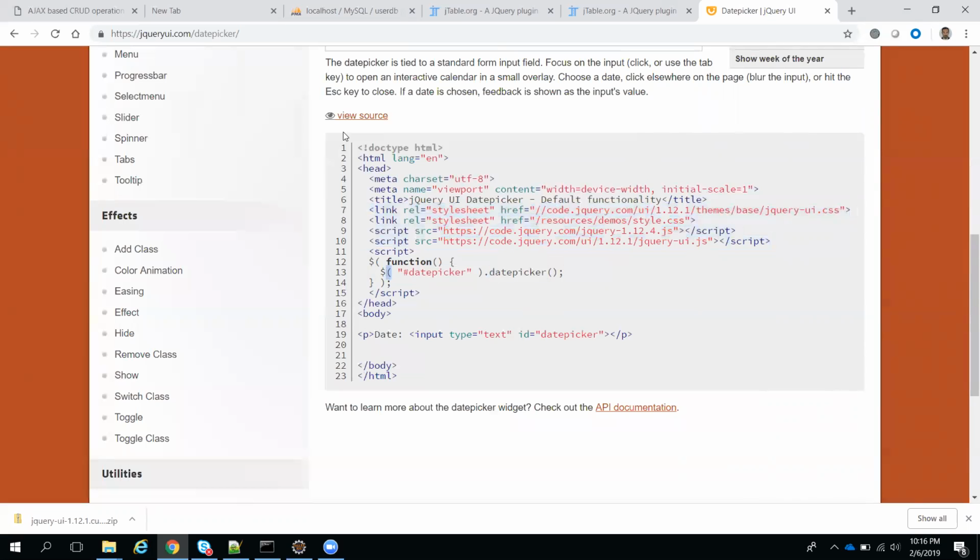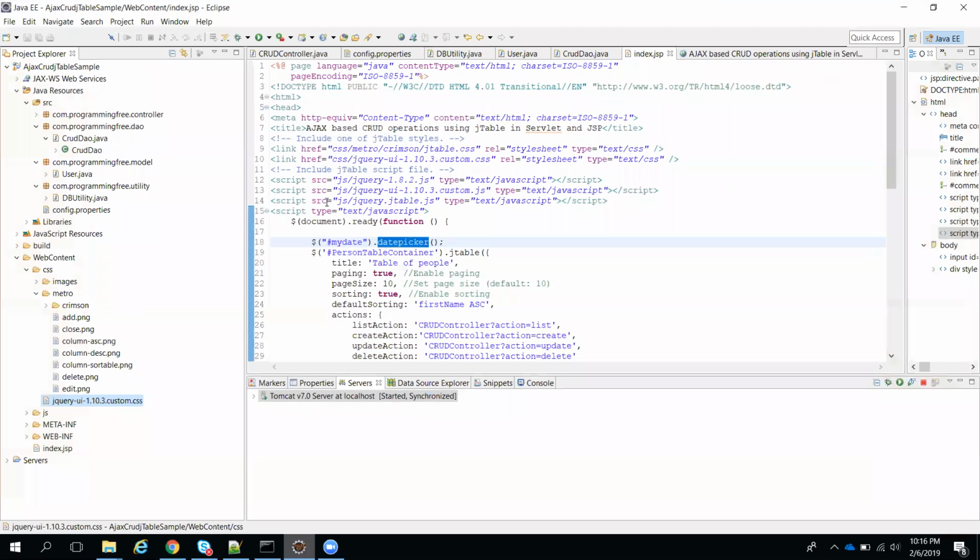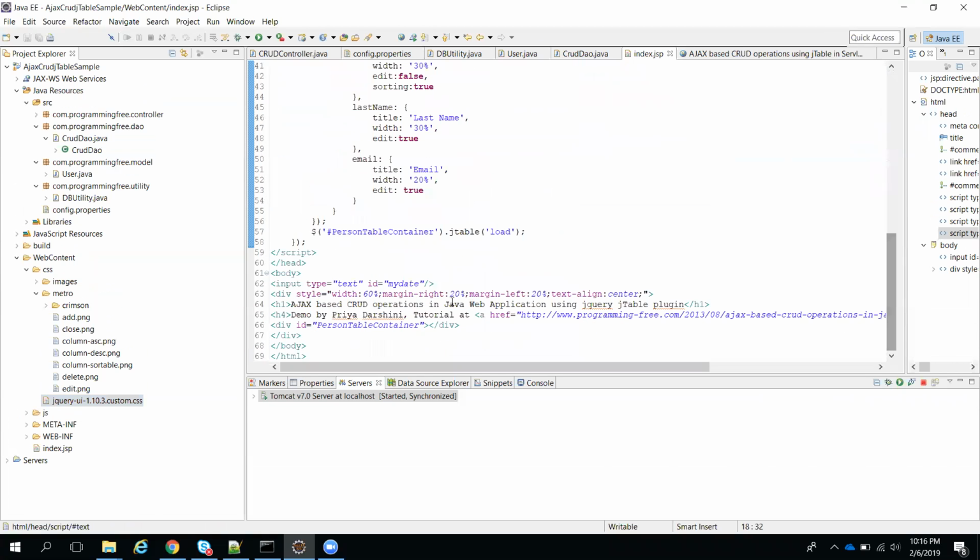So I showed you the same example here of how to use the date picker. When you use jQuery, we need to use dollar with the ID of that particular element and call the datepicker method. It will show you the calendar. So that's what I showed you here.